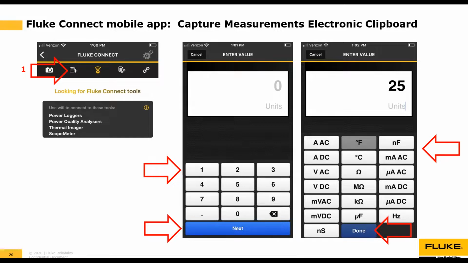So you can enter measurements using non-Fluke Connect tools by leveraging the features of the Fluke Connect camera and the Fluke Connect clipboard. And these features are great because, like I said, you don't need to have Fluke Connect enabled tools. Maybe you can't afford to upgrade your clamp meter or installation tester right now. So you have these options as a workaround. It's not as streamlined as using the Fluke Connect enabled tool, but it's still better than using a paper and pencil and writing everything down.